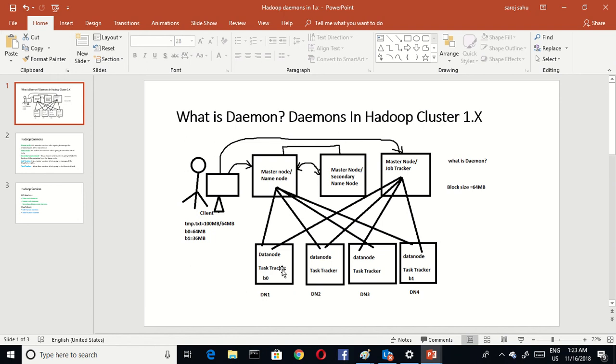And I'll explain practically how the daemon is running in the background and how it is happening, etc. And how to start the daemon, how to stop the daemon. I'll explain well in advance in my upcoming sessions.